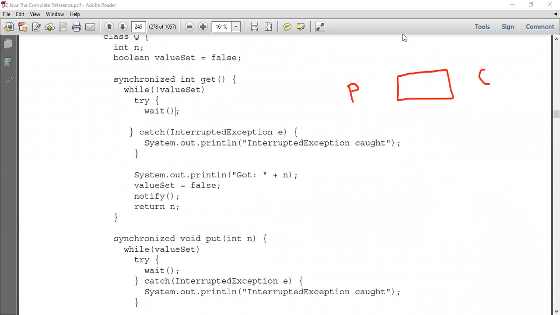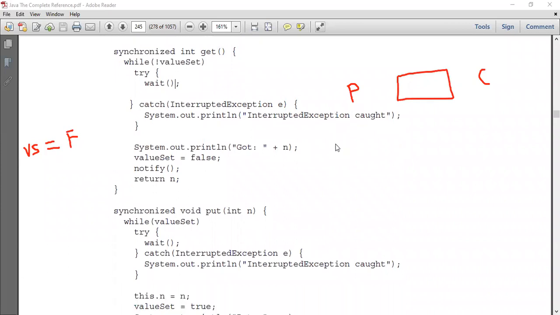The most important thing you should know is this value set. Initially, what is the value of value set? It is false. Let me write VS. VS stands for value set. Initially, it is false. Now let us see how this inter-thread communication will take place.